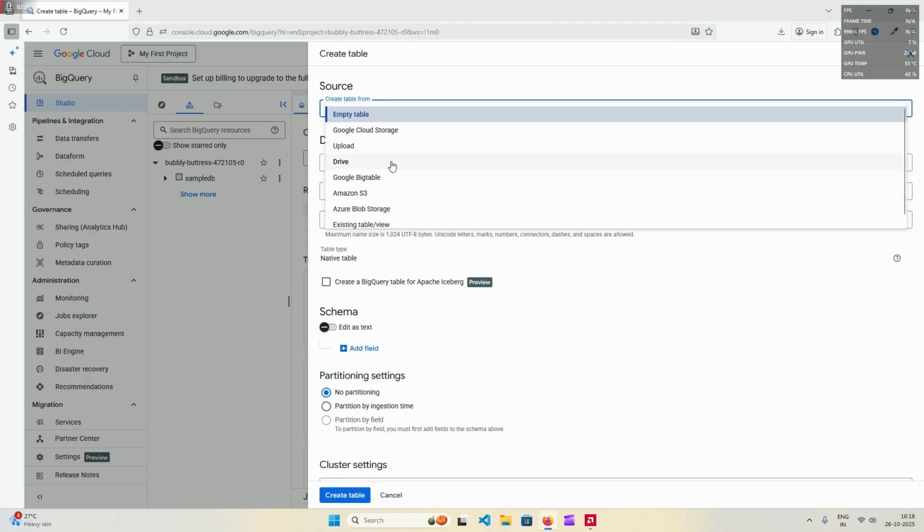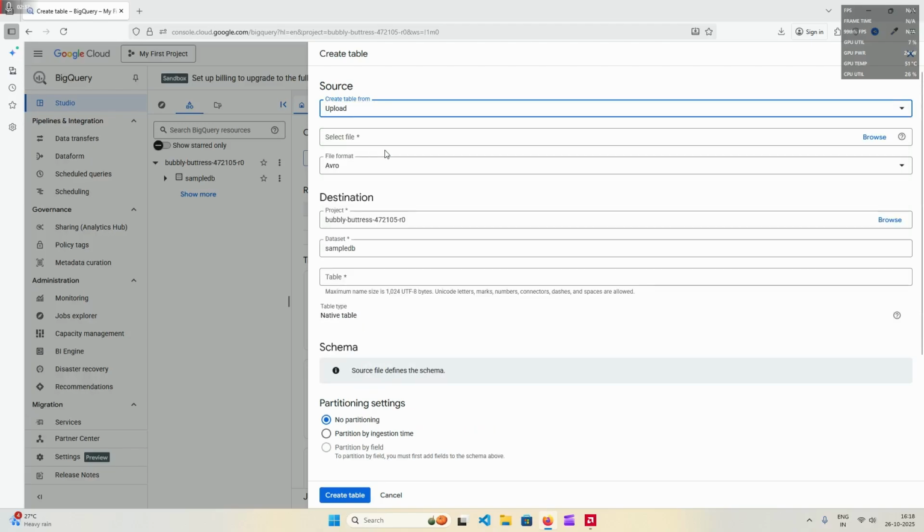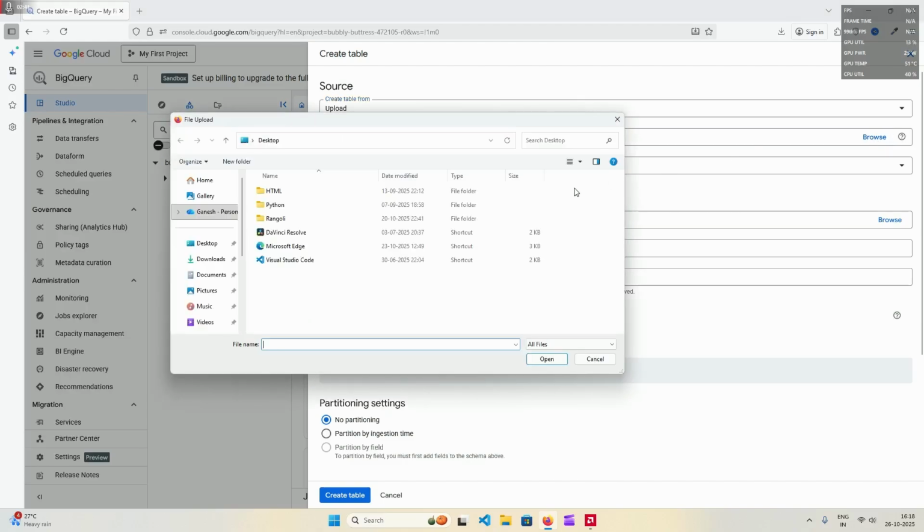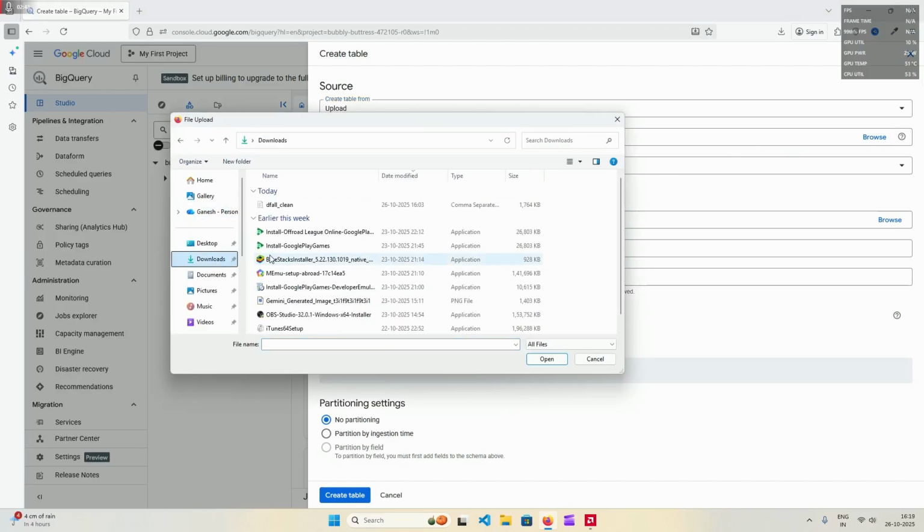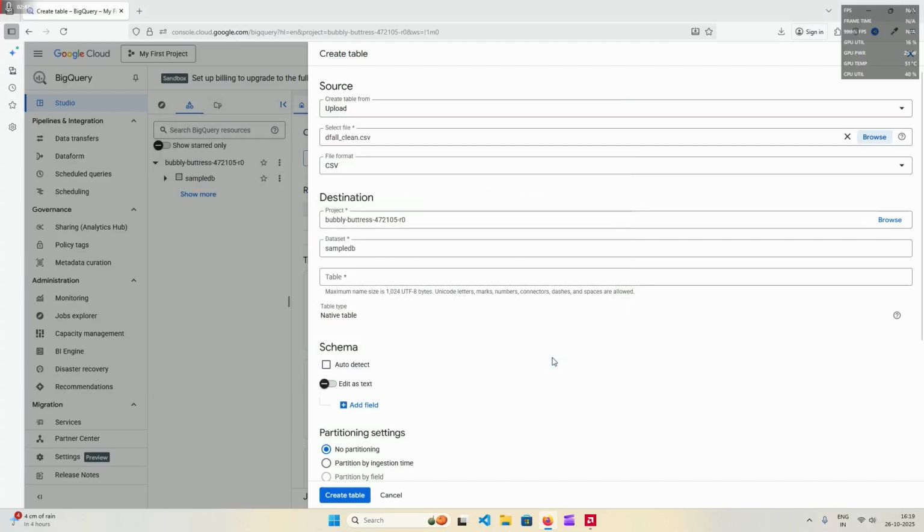So for this video, I'm going to show you how to create a table using your existing CSV file that is already downloaded, or that you already have on your desktop. So just click on upload. Then here you need to click on this browse. You need to select your CSV file. So I'm selecting this CSV file, then open. It will upload or import that file from your desktop.